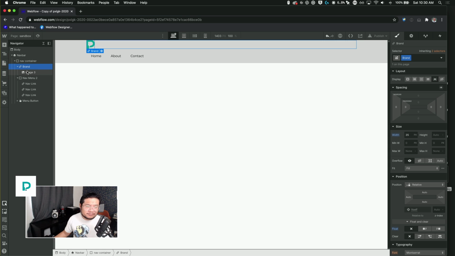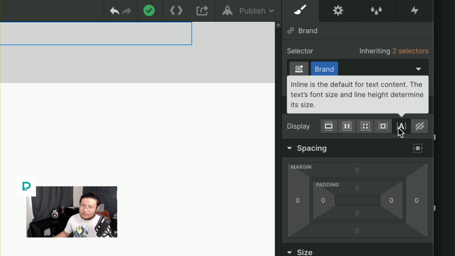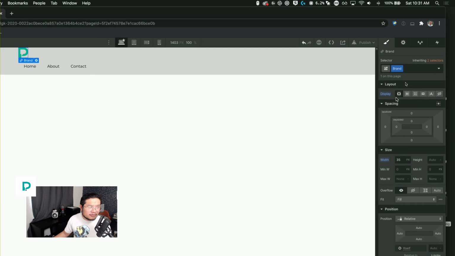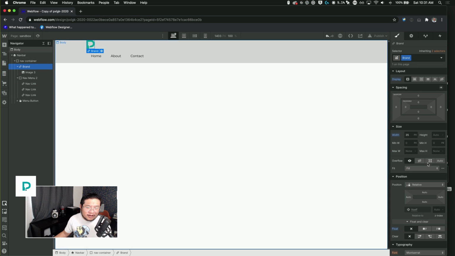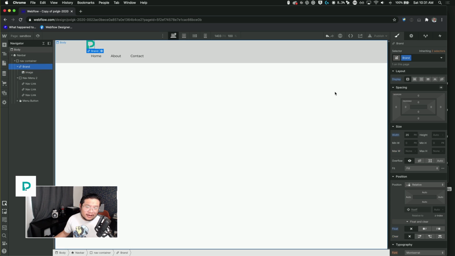Oh, there it is. So see how this brand is going all the way 100%? It's because this has a display inline, which is odd. But if I do display block, there we go. Then it shrinks all the way back because I've set the width to 35. That was weird. Now if I remove the class here, there we go. All right, so this brand needed to be display block. That way I can set a width. And also I turned off my float. Cool.